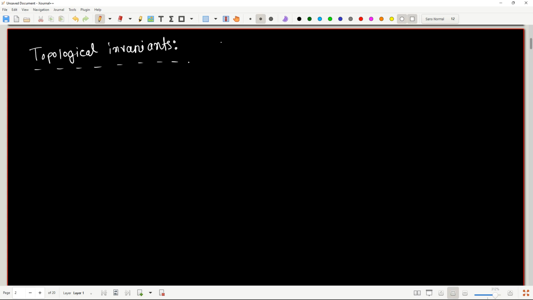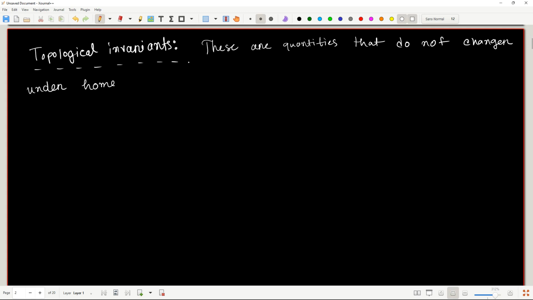So this is the definition. Topological invariants are quantities that do not change under homeomorphism. That means you have one topological space, and you have a homeomorphism with some other topological space. Let's say you have a topological space X1 and you continuously deform it into another space. Is there any quantity that remains invariant? Those are our topological invariants.